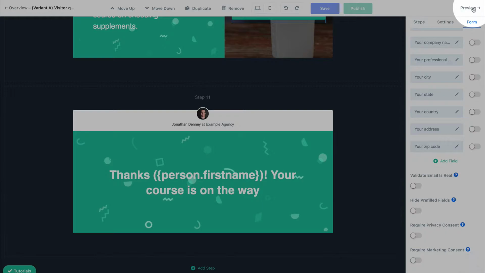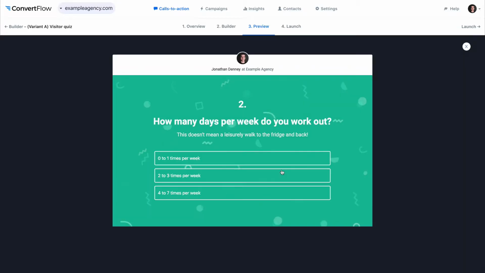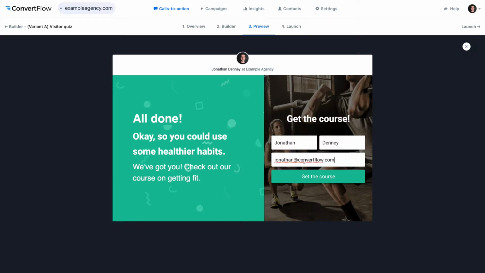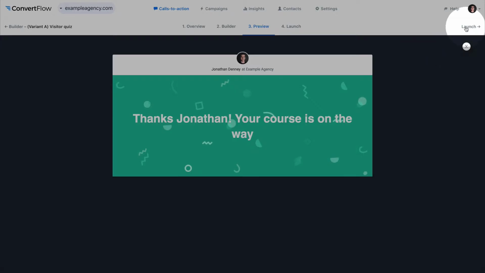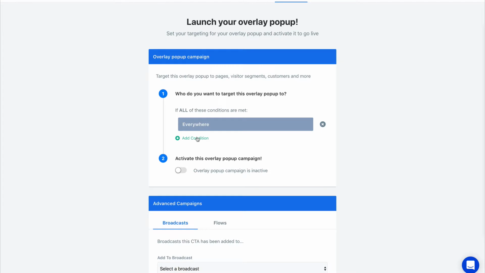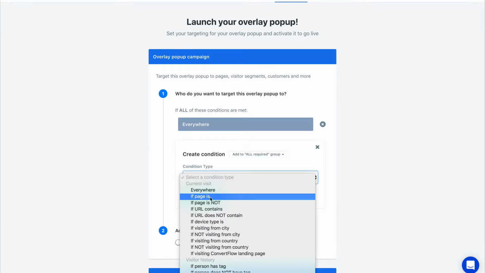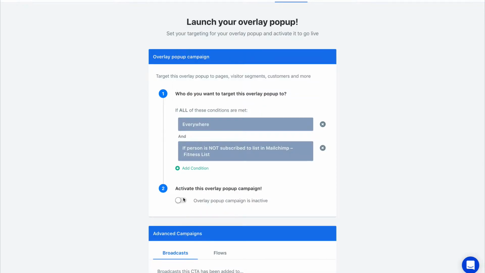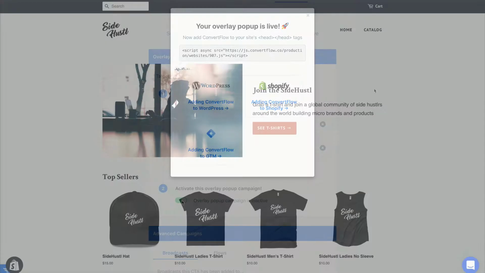Once you're done personalizing your CTA, click to preview it and then test it out. Head to the launch page to determine which visitor segments see this CTA by adding targeting conditions for page URLs, contact segmentation in your email provider, their visit history, and more. Then click the green Launch button and it displays live on your website.